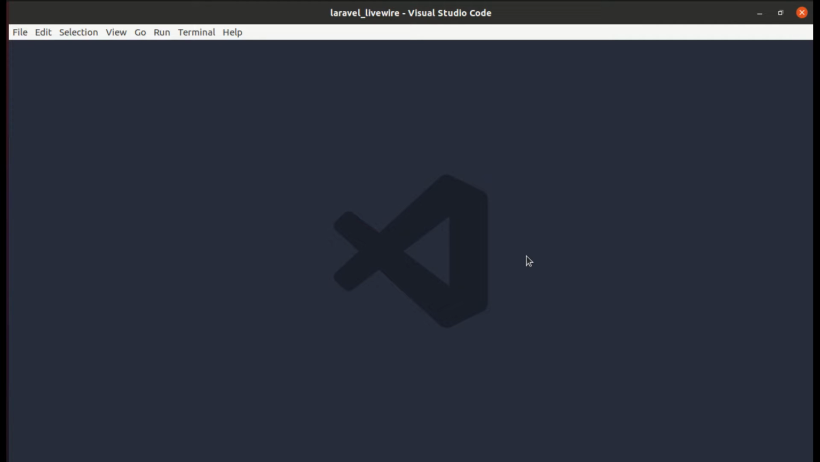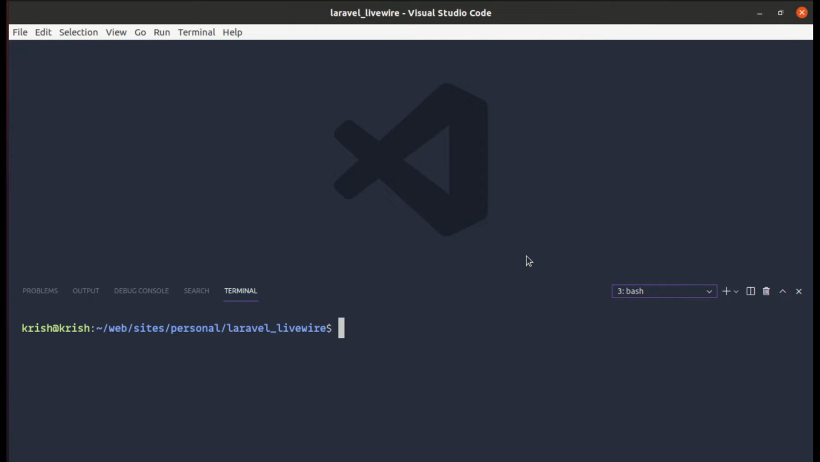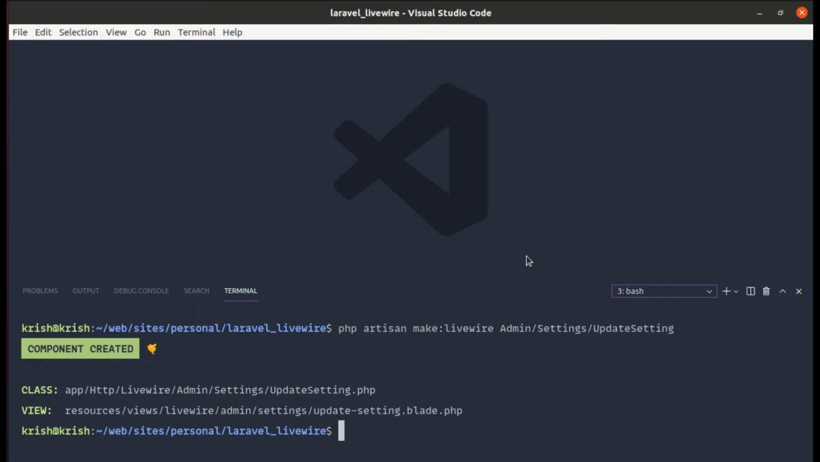Okay, so let's start by creating the component first. So let me open up the terminal. And let's do php artisan make:livewire inside of admin/settings, update setting. Okay, now the component got created.